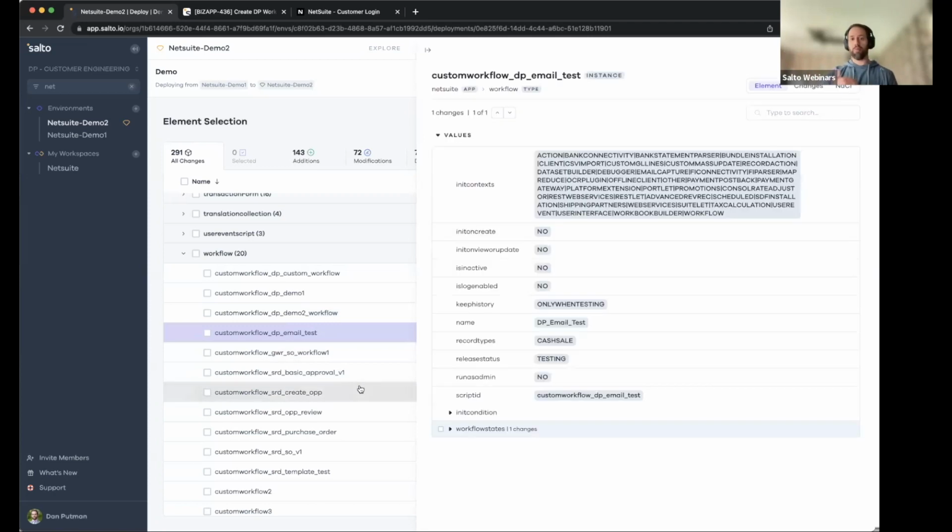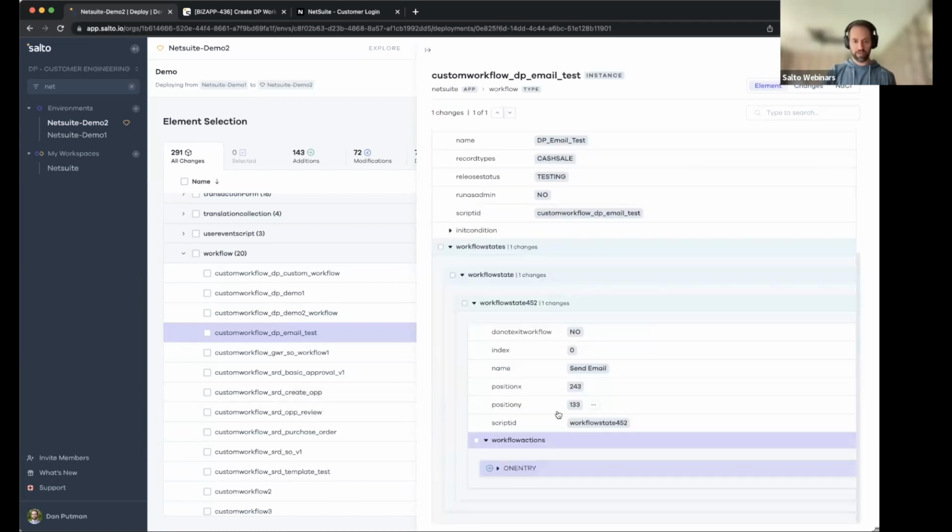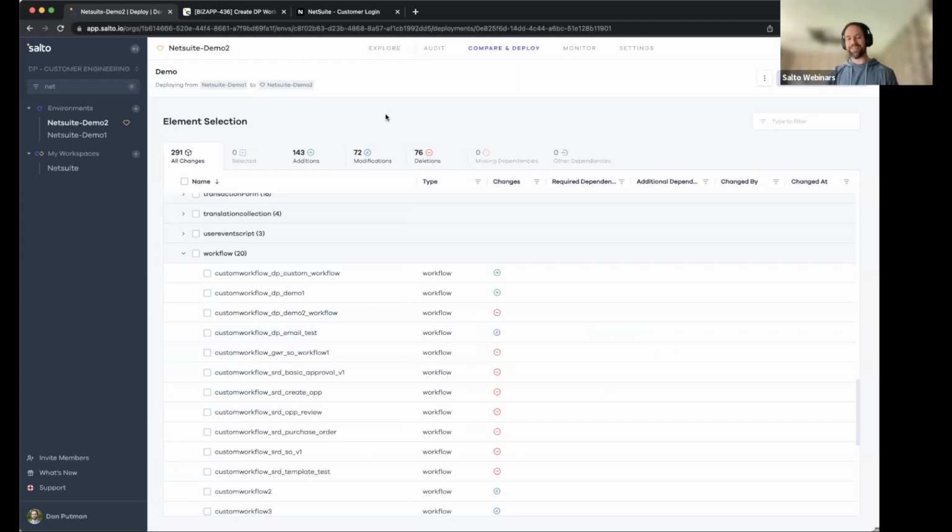And then things that are modified between the two. So it exists in both, but I've changed an attribute, or in this case, I believe I've added a workflow state. Yep, I added a workflow action to this workflow, DP email test. So I can get a sense real quickly of what's going on, what I've changed and whatnot.